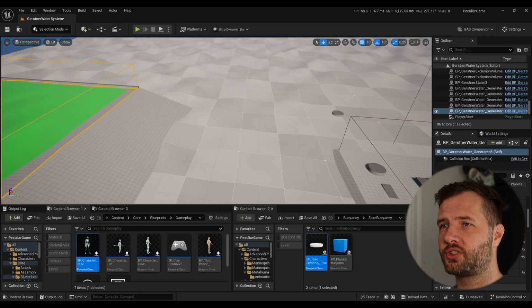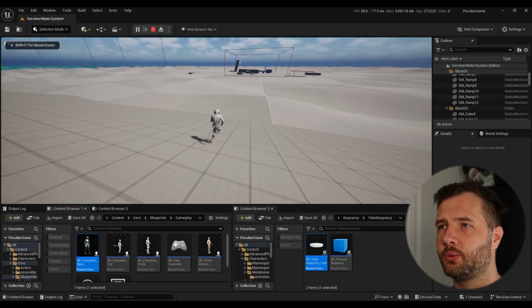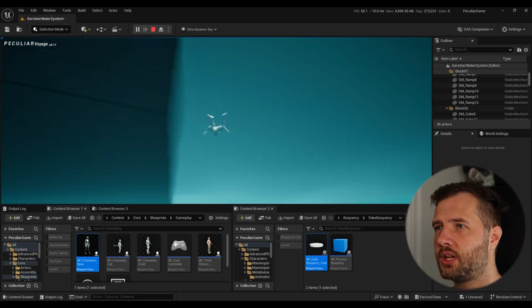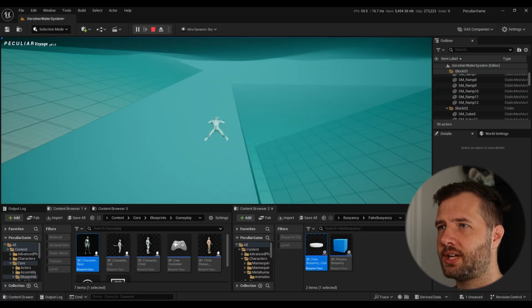So if we, for example, go play here, we can go in our water. We can see our post-processing is working. We can swim up and down and all that.